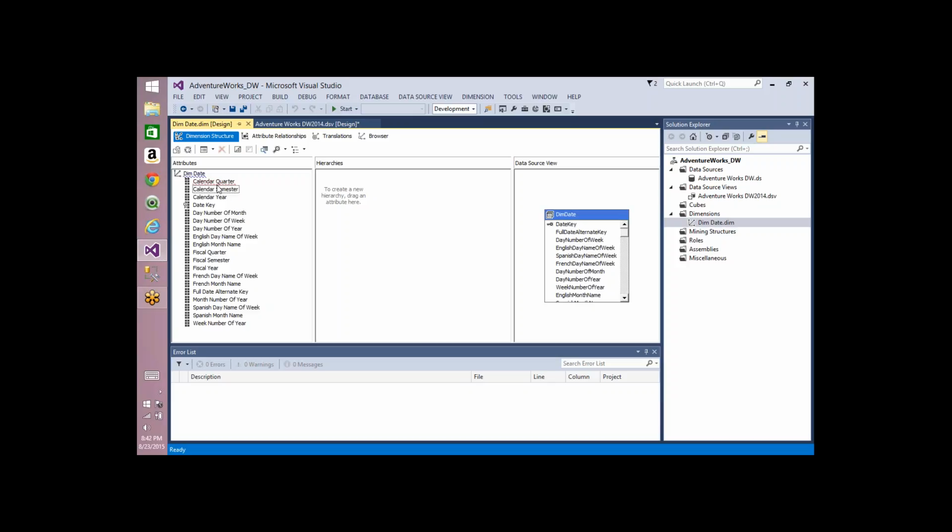So in other words, the dimension object or the cube object, whatever you are going to create using the tables in the data source view, the structure should be in sync with the data source view. Now in the data source view, there is no column called calendar quarter, but in your dimension, you used it. So what does it mean? It's a syntax error. Something is missing.